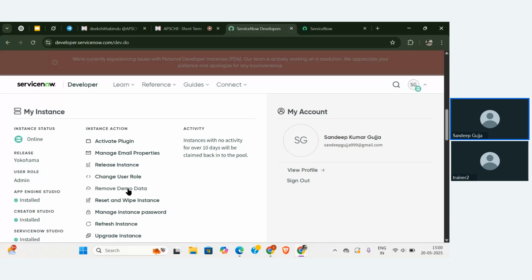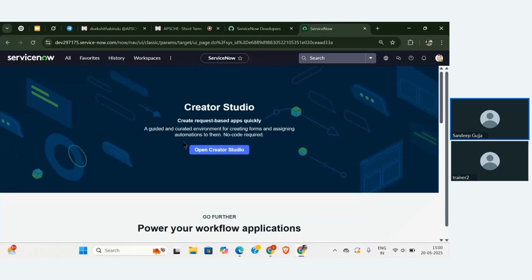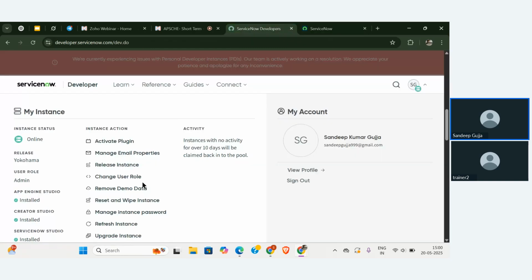What is this remove demo data? Whatever data we enter in the form of records, and whatever data has been provided by the ServiceNow team, is already there in the particular tables and records. If you want to remove data as well, you can directly remove it using remove demo data.